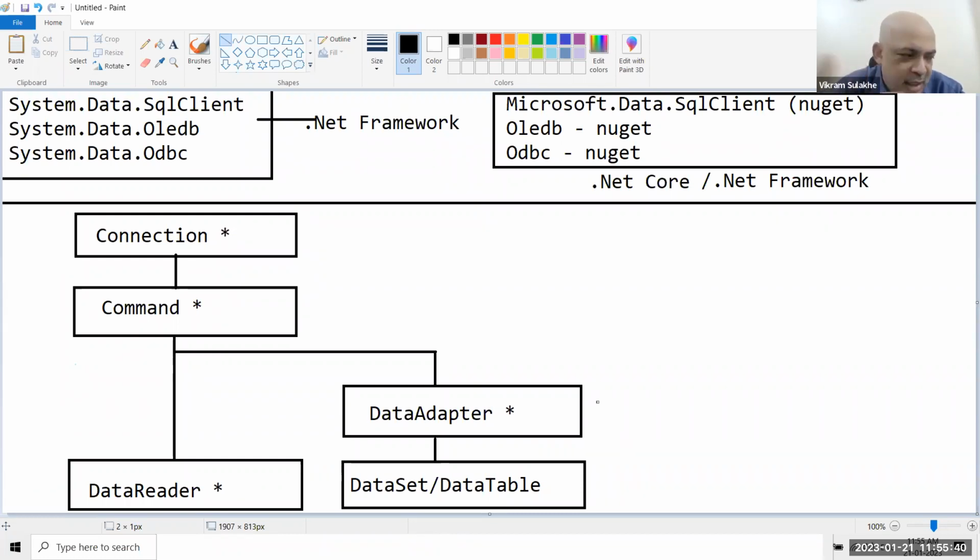What does it need to do later? After made some changes, what will it need to do at this point? It needs to update the database. So the data adapter will read the records from the data set, find out what are the changes that are made, and based on the changes, it will go and update the database. So these are the two main functions of the data adapter.